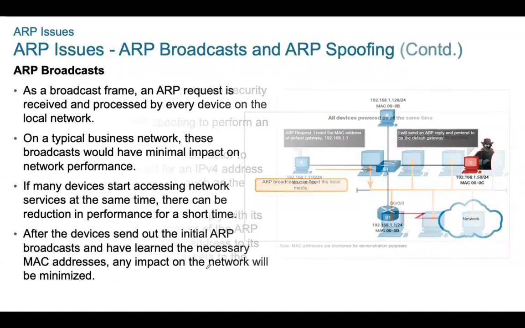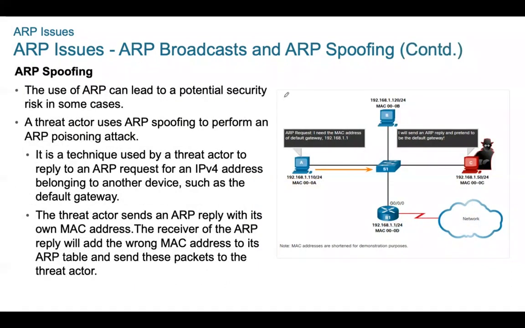So from here, ARP spoofing can be done. The use of ARP can lead to a potential security risk, in that an actor can try to learn the IP addresses and MAC addresses of other devices in the network. For any attacker, the most important thing is to learn the IP address and MAC address of the target.